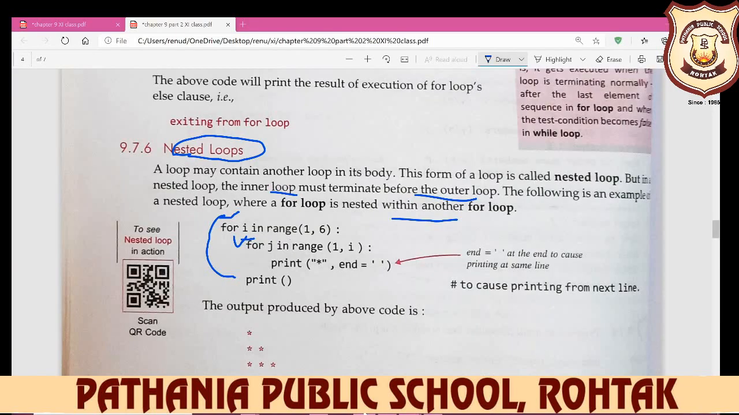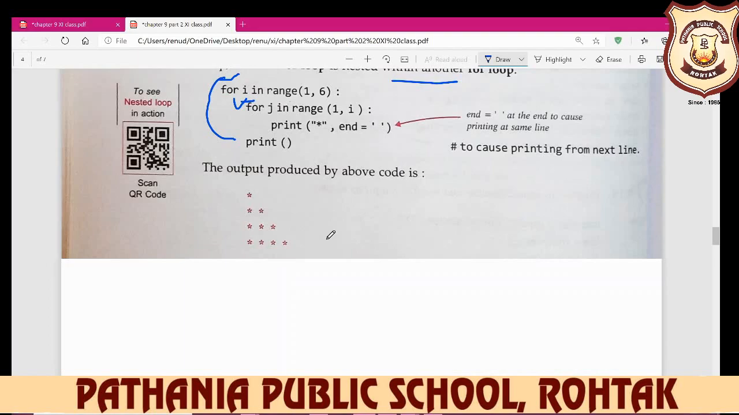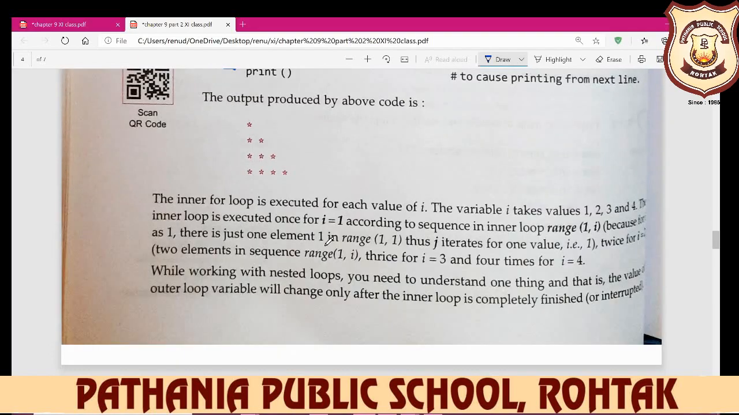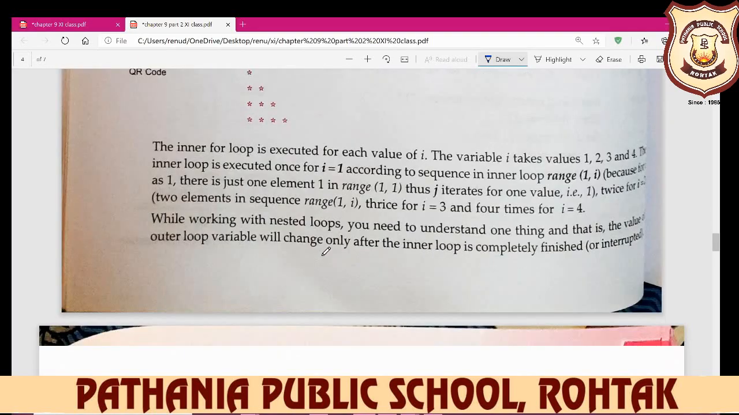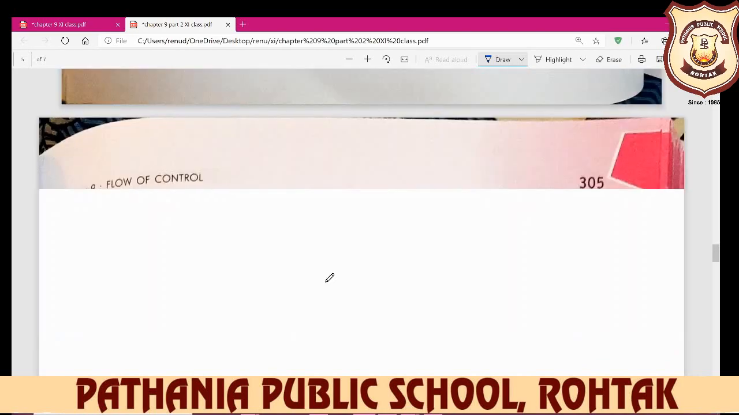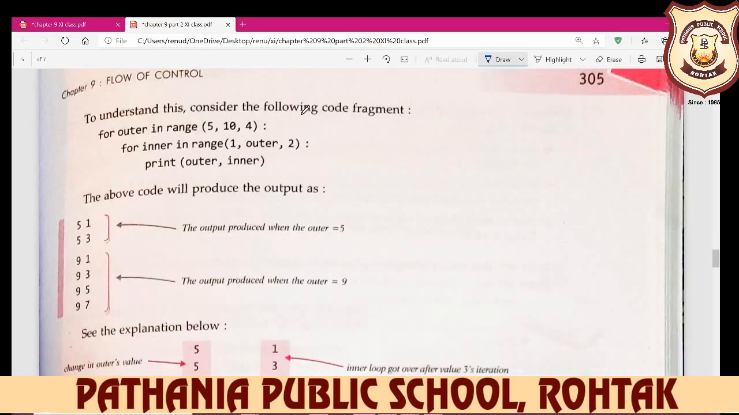So do the practical of this, beta, do the practice of this. Practice is very important in language. So here is another program, beta: for outer in range, for example, 5 to 10. So your lower limit is 5 and your maximum limit is 9, and we give the step gap of 4. So first is your 5, then 9. So the difference of the two points is 4. So first time it displays the 5, then it displays the 9.